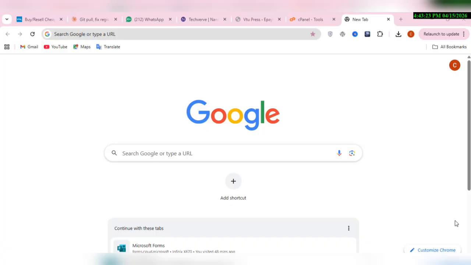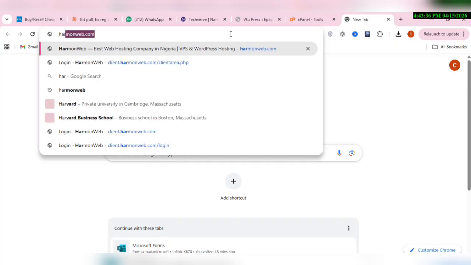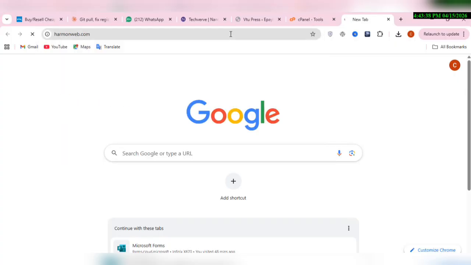So first of all, you come to your web browser. You might want to use any browser of your choice, but I prefer Chrome. So in this tutorial, we're going to be using Google Chrome. So you search for this site called harmonweb.com. Alright. So harmonweb.com is one of the best registrars in Nigeria. We'll have thousands of them.